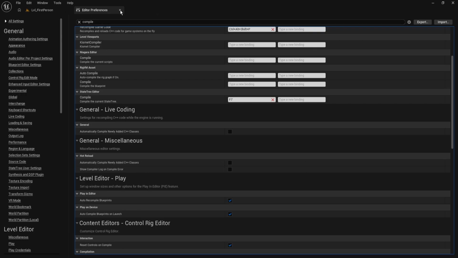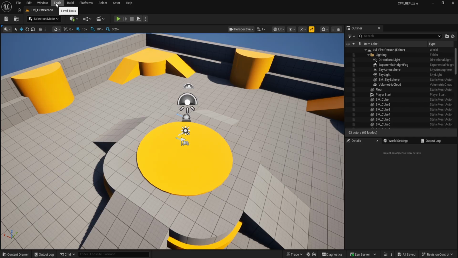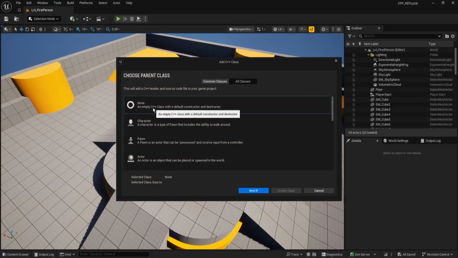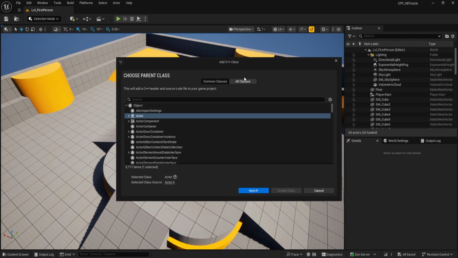So close this, and now what we're going to do is in Tools, we're going to say New C++ Class, and we're going to go and make, I believe, 7 or 8 of them. So let's get into them one by one. First, new class, we are looking for Actor. Here in All Classes, we can also just select Actor, just fine, it's the same thing.